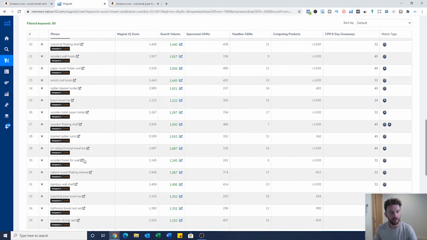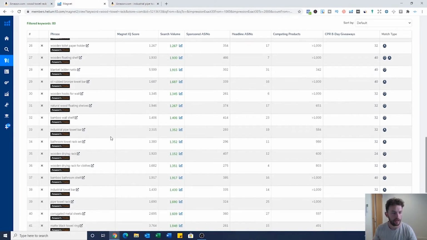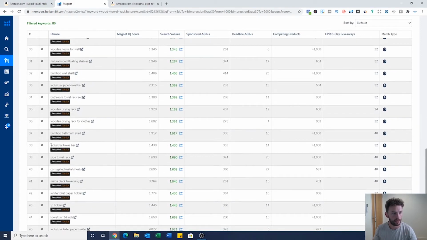Now you can play with the filters more. You can turn down some of these limits that I've set, but this has given me an idea that I wanted to show you guys. So we've got a couple here. So industrial towel bar. That's interesting. Only 32 sales, so 8 less sales to get on page 1. And we are here, okay?